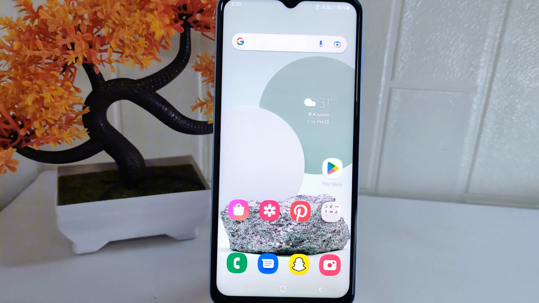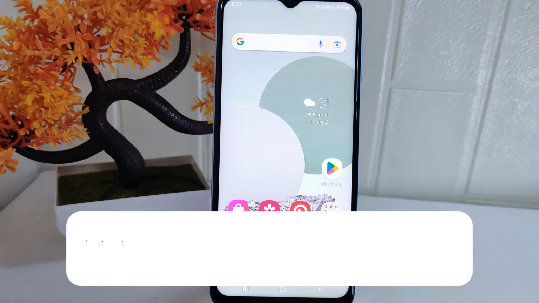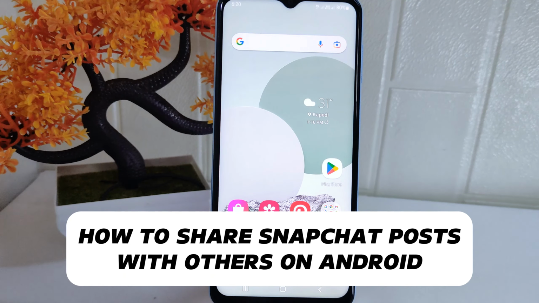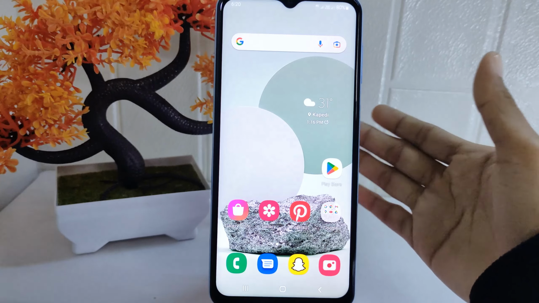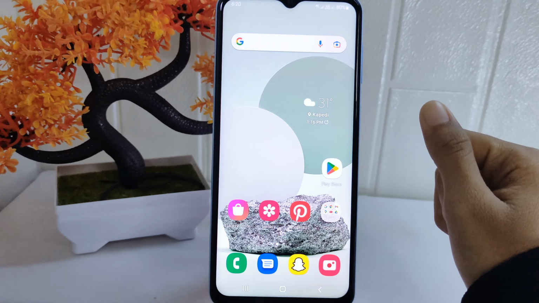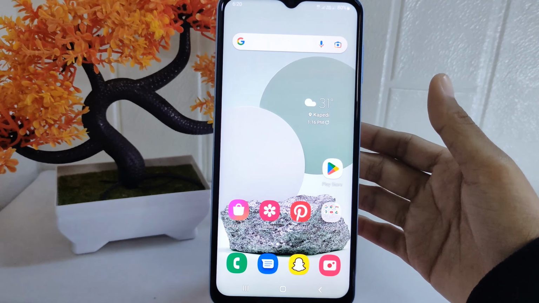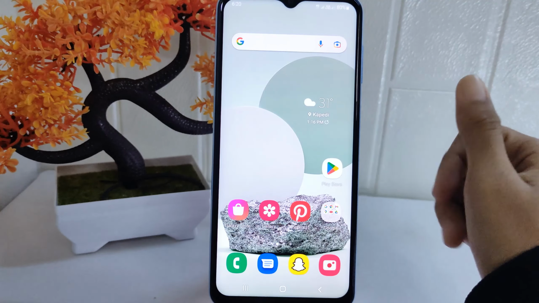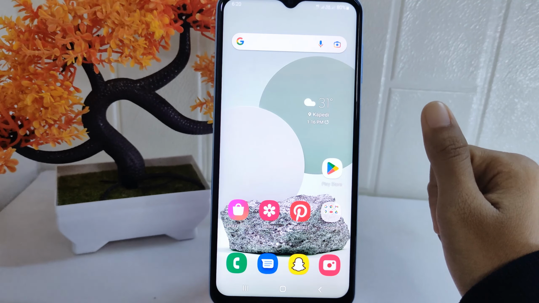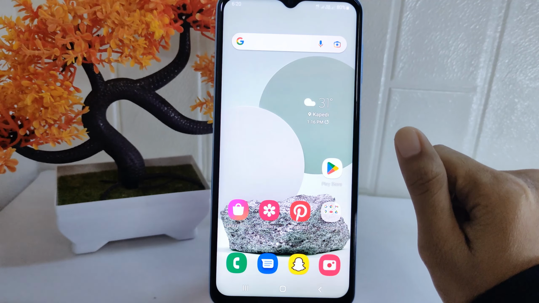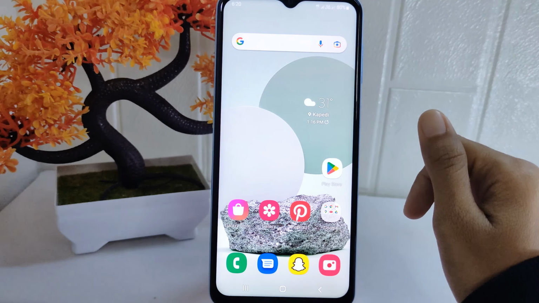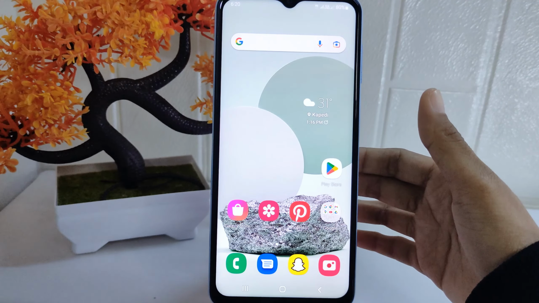Okay, hello everyone. Here I want to provide a tutorial on how to share Snapchat posts with others on an Android device. Knowing how to share Snapchat posts with others allows you to easily share interesting or entertaining content with your friends or followers on the platform. And by sharing posts, you can engage with others, spark conversations, or simply spread enjoyment within your social circle. So, let's go to the tutorial.